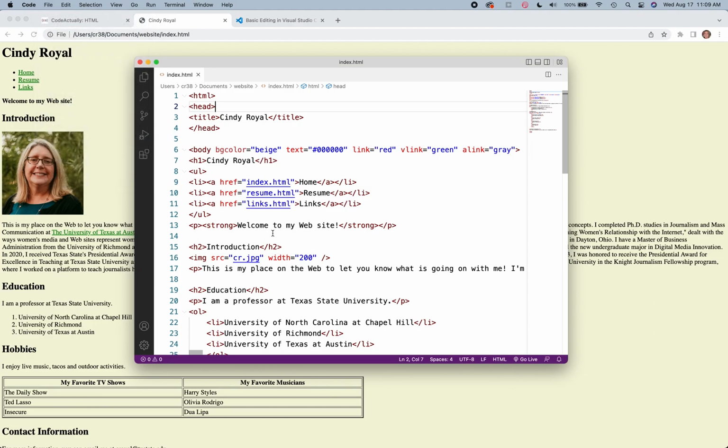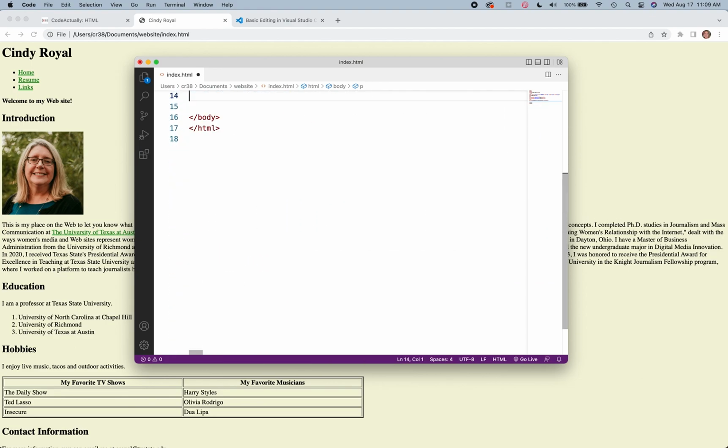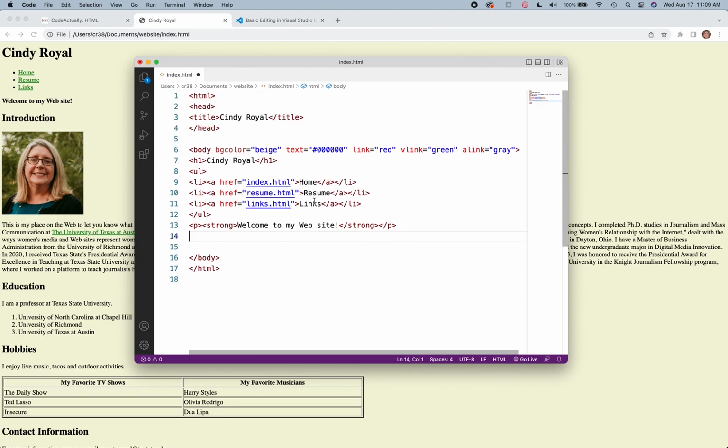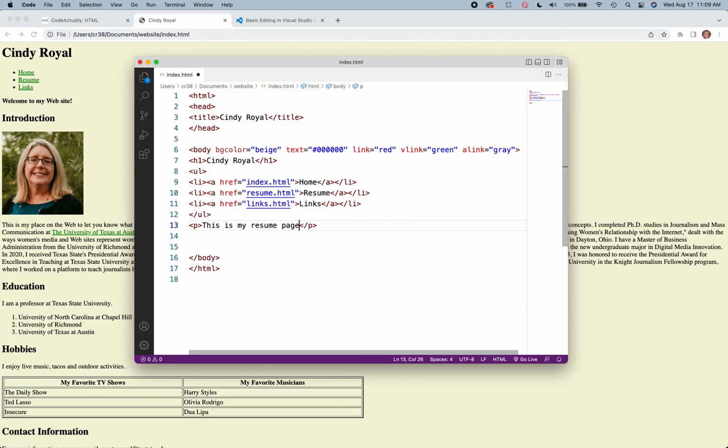So it's really easy to make these changes. I'm going to come in here and I'm going to take everything out on this page, my index page, and I'm going to change some of the content in it that would reflect, this is my resume page, and obviously I'd make my resume page. This is just sort of a placeholder.